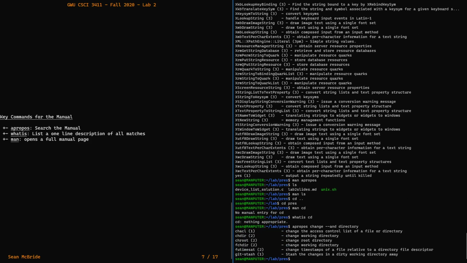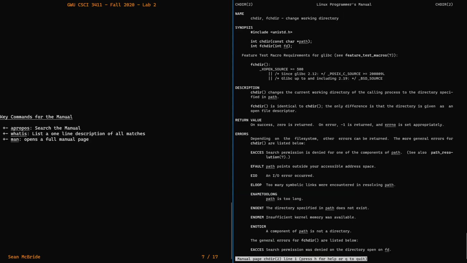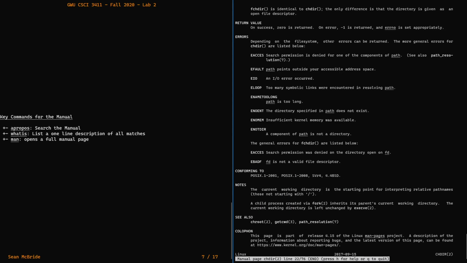Okay. Well, what do we have here? We got change access control list of a file or directory. That's not quite right. We have a system call, change working directory. That sounds good, but that's not something we can just execute in the shell. So not quite. I guess we can take a look at change directory here. Change working directory. Right. Pretty puzzling.